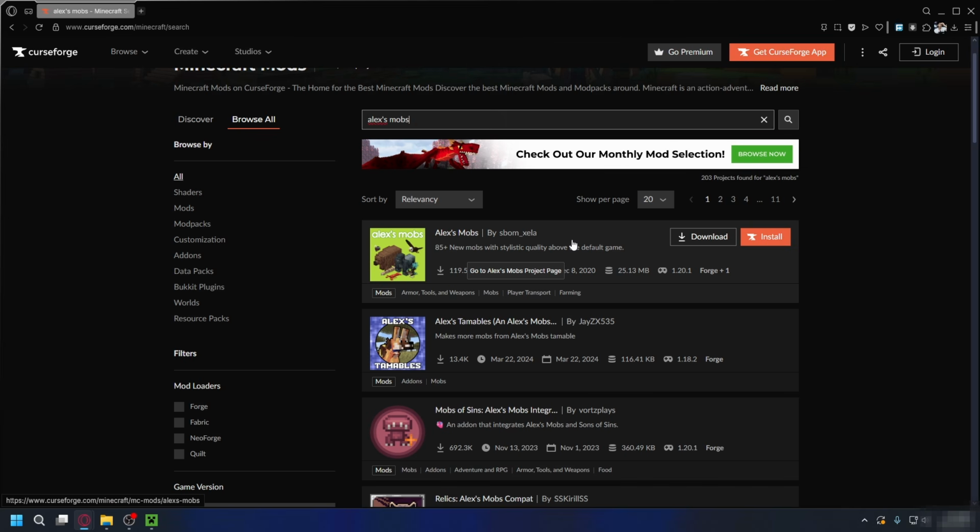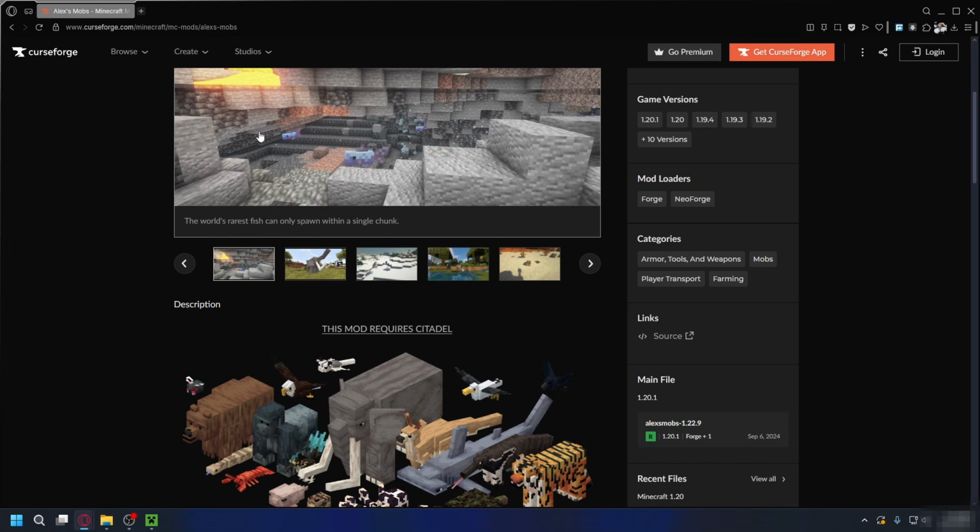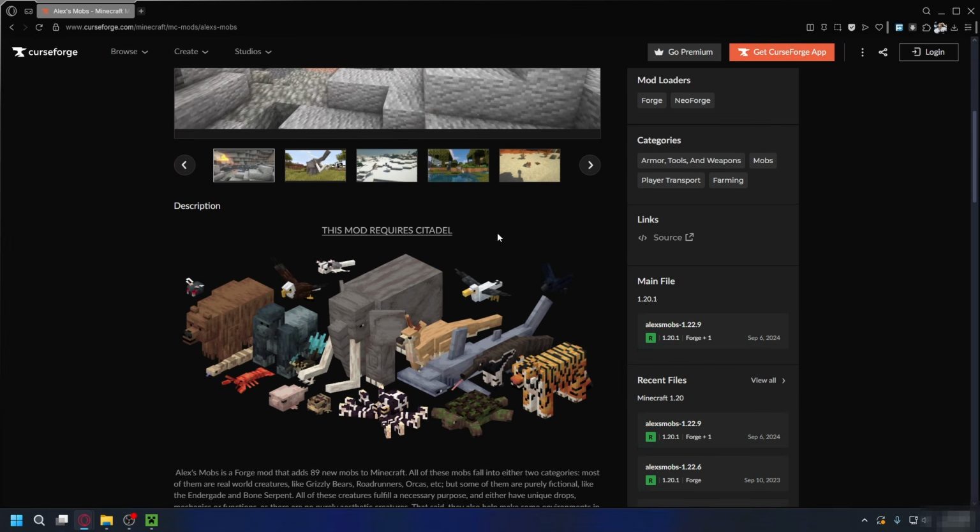When you find the mod you want to download, just click on it, and here you can read through the description and check if the mod you want to download requires any other mod to work. So for example, the mod that I want to download requires Citadel to work, so I have to download this as well.